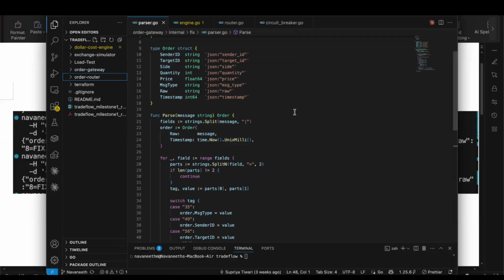So let me give you an overview of our architecture. It has four microservices. Firstly, there is the gateway, the exchange simulator, the dollar cost engine, and then the router and circuit breaker, which was created by Navneet. And everything talks through SQS queues on AWS.